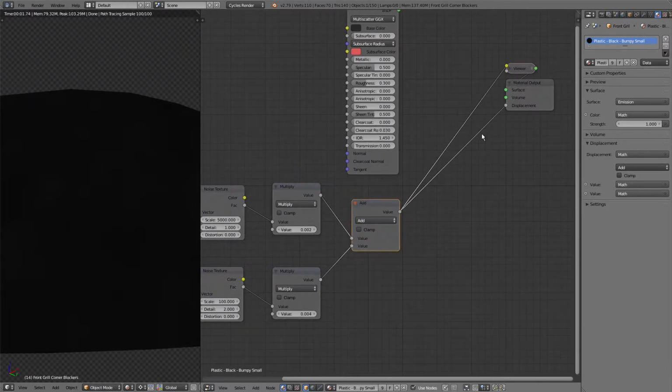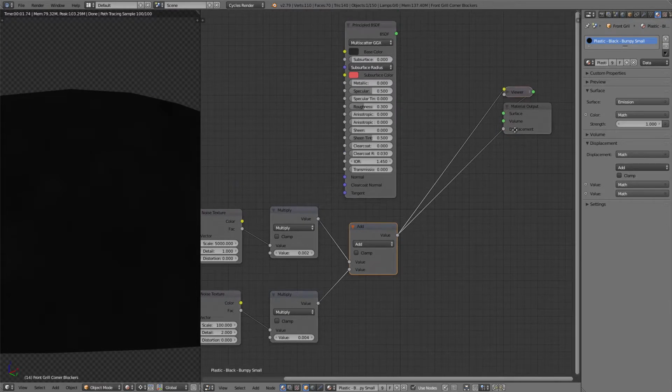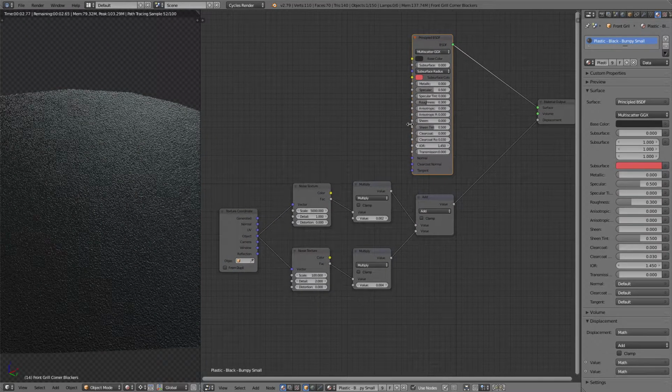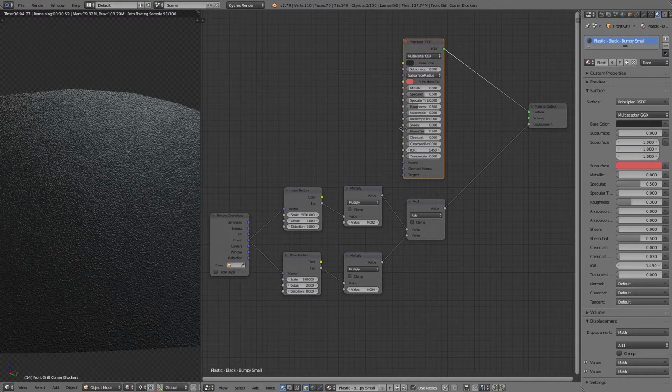And I plug that right into the displacement socket of the material output. So let me hold Control, Shift, and left click on the principled node to get that back in. And that's it. So that is our plastic shader. And now let me show you the things that use this material.